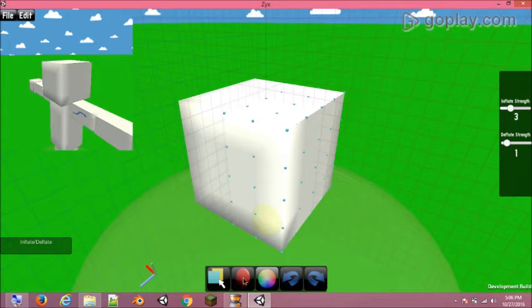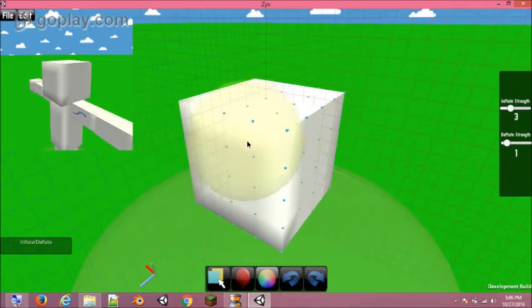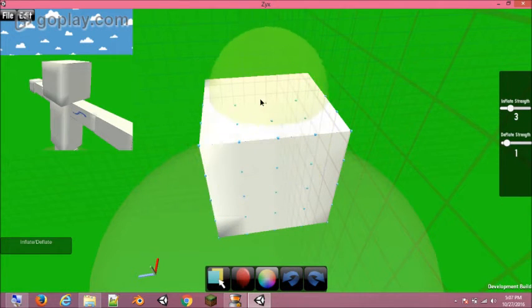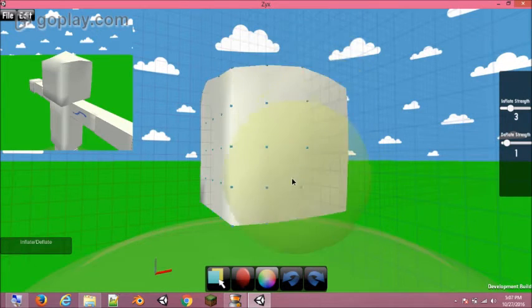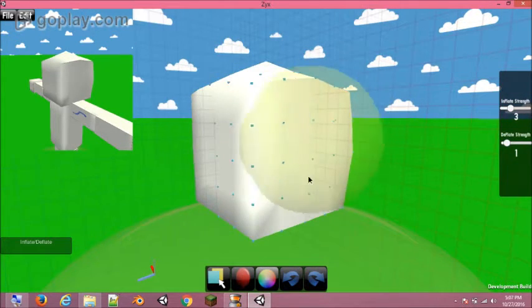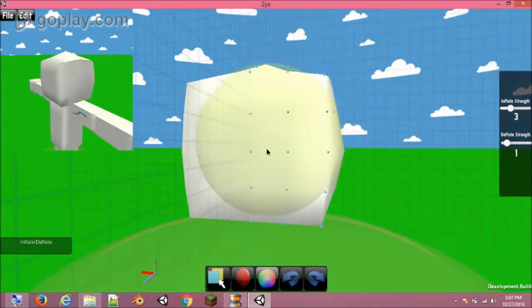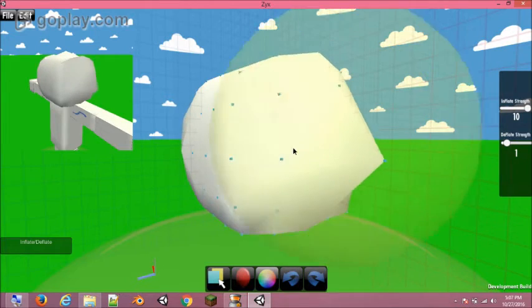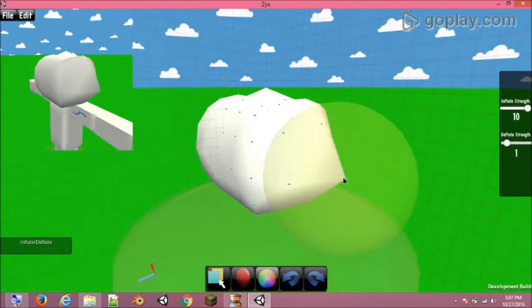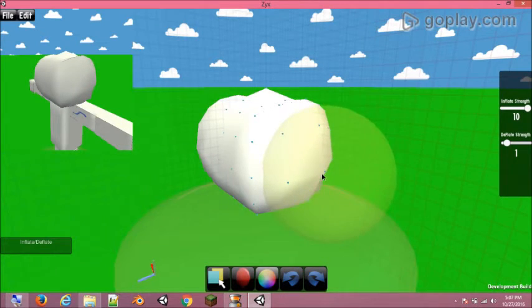You can also use this inflate tool. If you hold shift and use your mouse scroll, that'll make your selection tool much bigger. So you want to make that bigger, and then you can inflate with the left click and deflate with the right click. And of course here are your values over here for your inflation strength. It kind of gets a little nutty if you go too big.